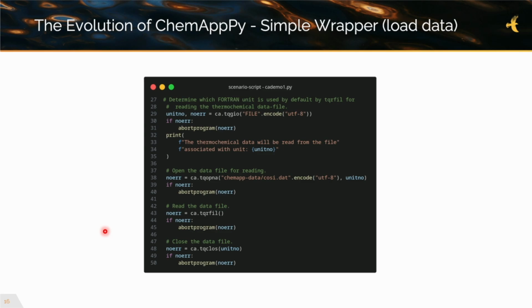To load data into the thermochemical library is a multi-step process. First of all, we need to find a Fortran unit that it has to load against. Next, we have to actually open up the file. Thirdly, we read the file. And then finally, we close the file. Now your data is available in the thermochemical library.